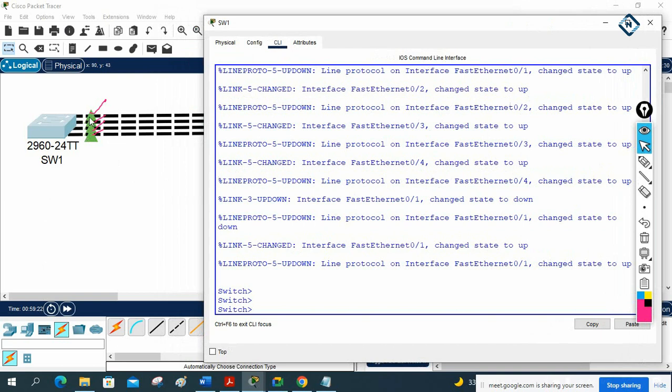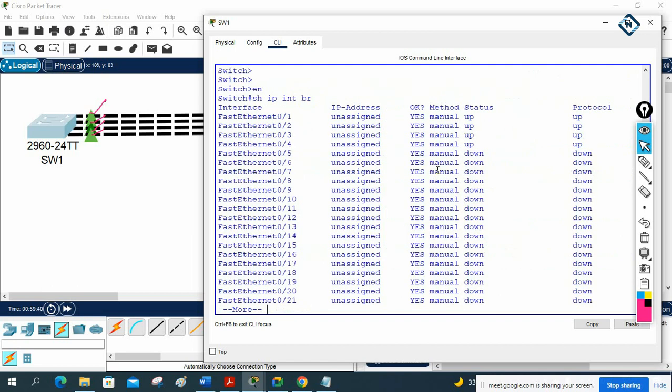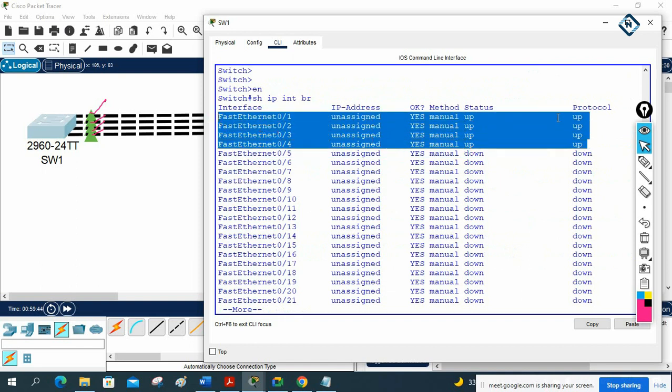Whichever ports are up, those interfaces we can select and make as a trunk, because only these interfaces are connected, the other interfaces are not connected. Whatever interface is not connected will be down, and whatever interface is connected will move up. So I will go into privilege mode and write show ip interface brief. If you see here, from here to here we have these interfaces up. Status is up, protocol is up, because we connected the cable. If I did not connect the cable, that interface would be down.